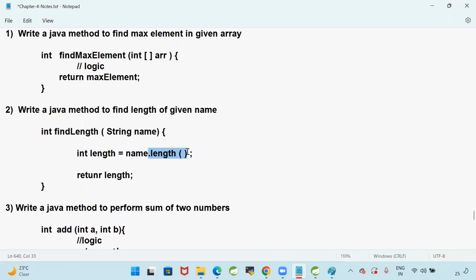The length method is a String class method. What is that length method doing? What is the purpose of calling the predefined length method? To get the length of the given string. So is the length method taking any parameter? No. Is it giving a return type? What is the return type? Int. So which scenario does the length method belong to?